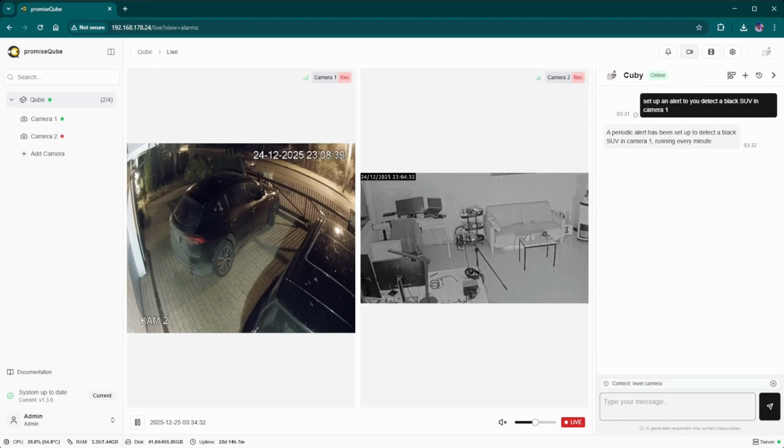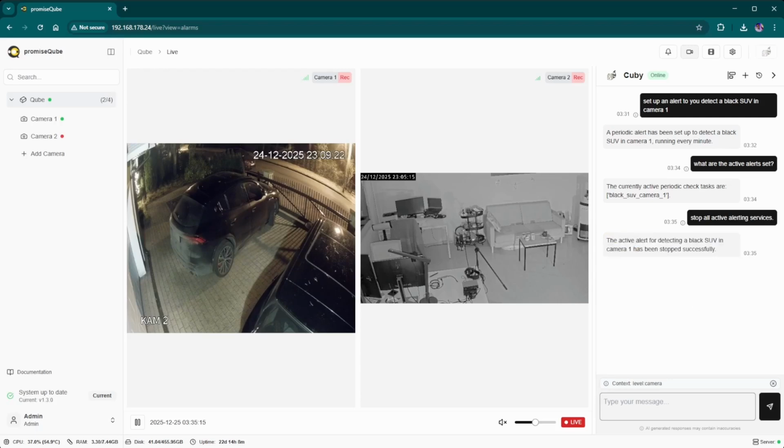I can query the active alerting rules using natural language and manage them by adjusting parameters, such as the frequency of checks. This capability allows users to configure highly specific alerts using natural language, going beyond what a classical object detection model can provide out of the box.